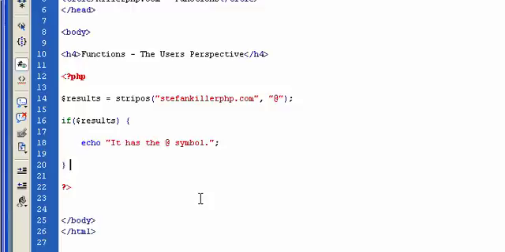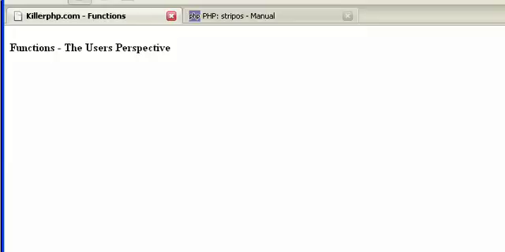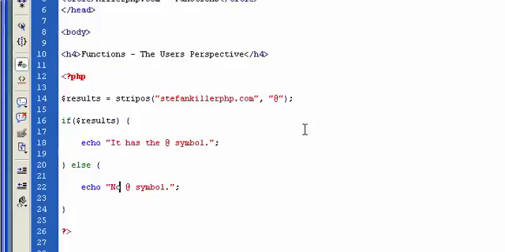Let's do something wild and crazy. We're going to use the else statement. We'll echo out a different response: no at symbol. Refresh that. No at symbol.